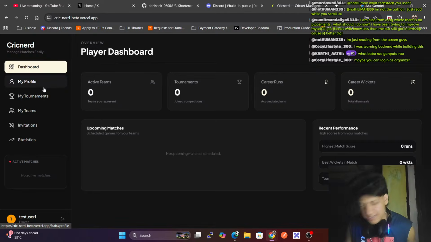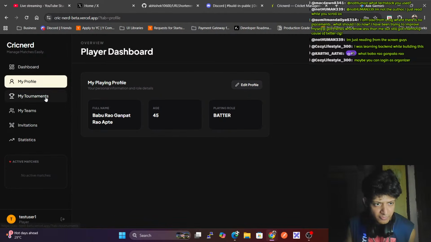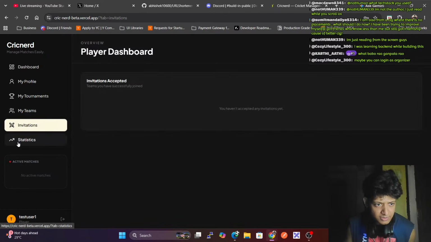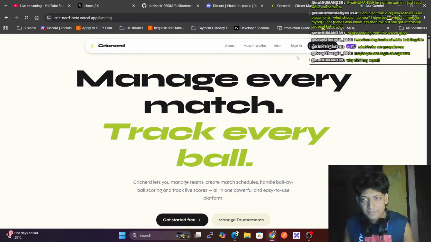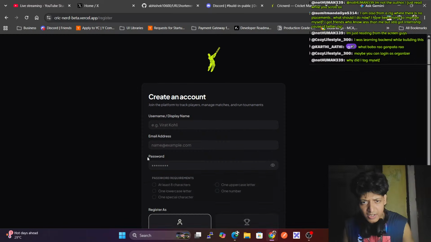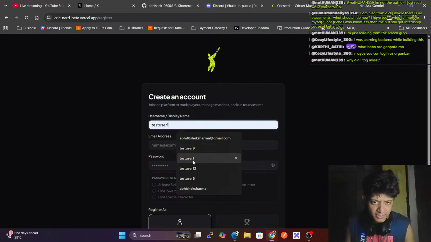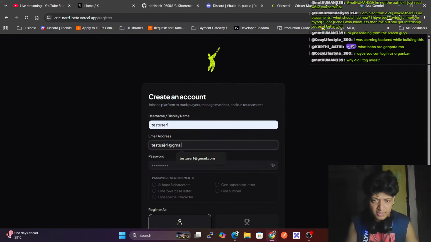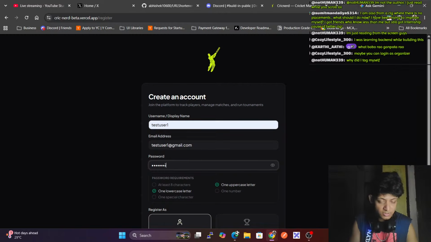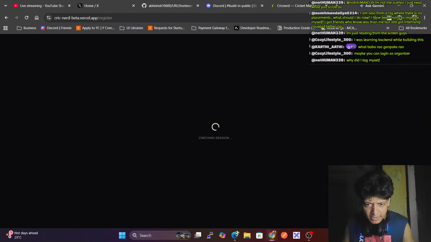Okay, maybe we can log in as organizer. Okay, edit profile, my tournaments, my teams. Okay, for cricketers. Now let's log in as an organizer. Sign in, create account, test user one, test user one at gmail.com, test user, test. Organizer, sign up.